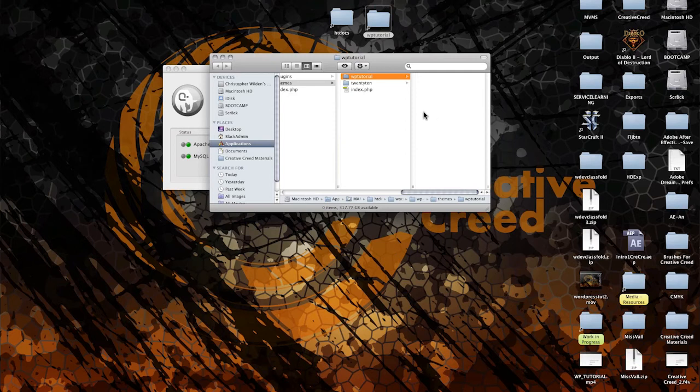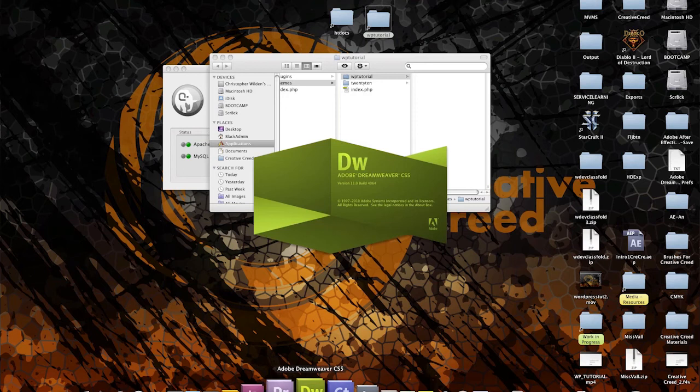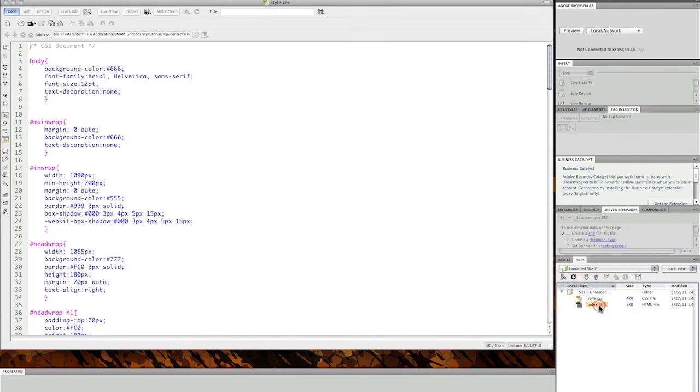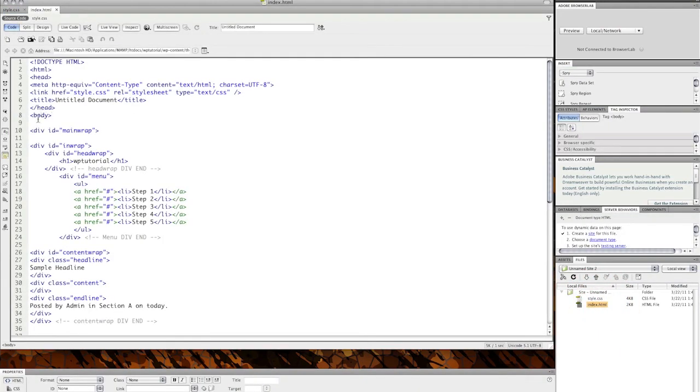In that WordPress tutorial folder, we want to go ahead and start our Dreamweaver or our other program with which we can edit HTML and PHP files. Open our CSS and our HTML of our existing site.